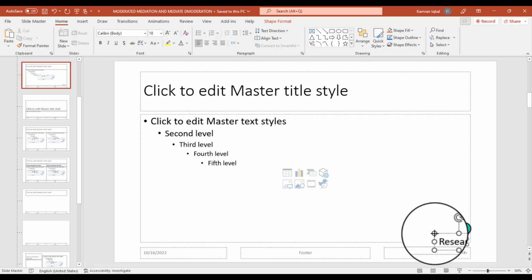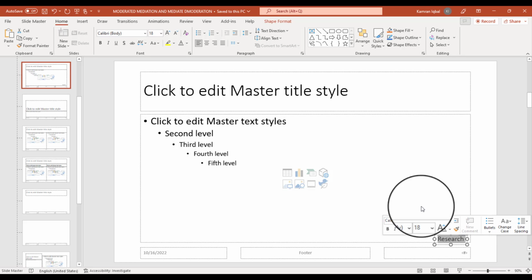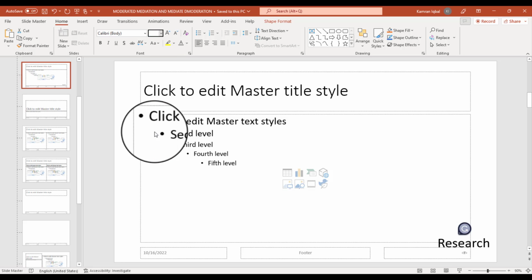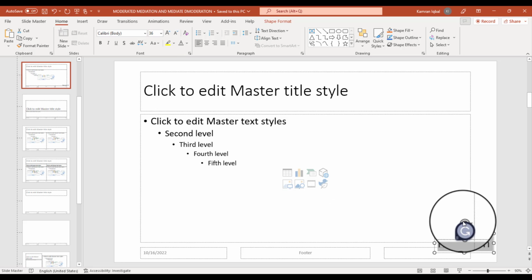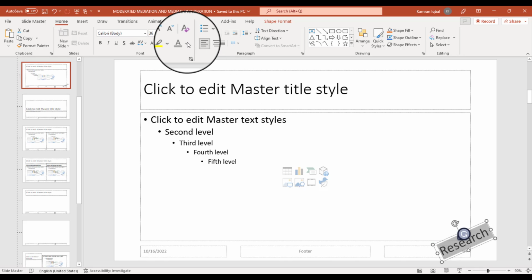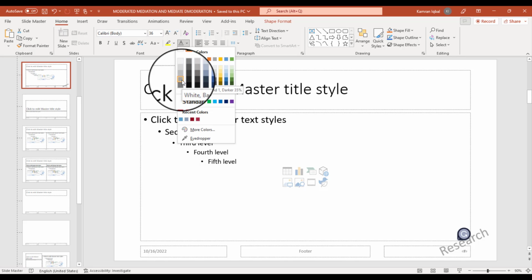Let's write Research, but you can write some other words as well. From here you can change the size. So let's rotate. Change the color. You can change its color to gray or some other color that could be barely visible on your slide so that it can be used as a watermark.